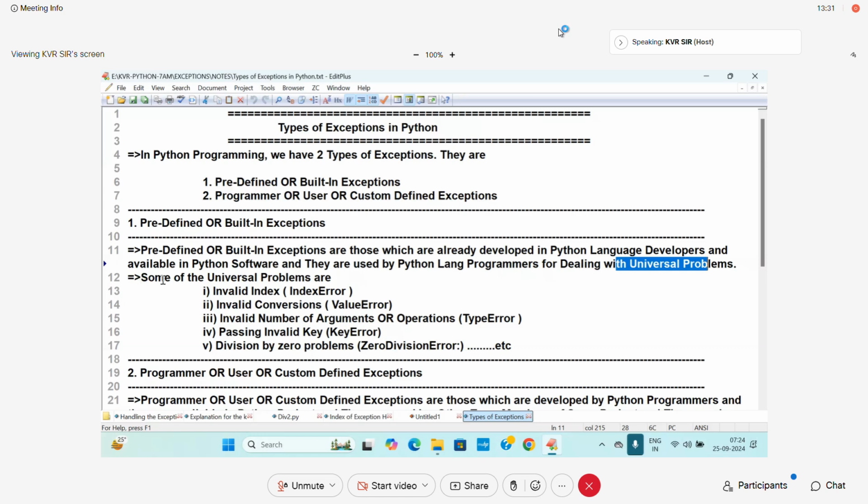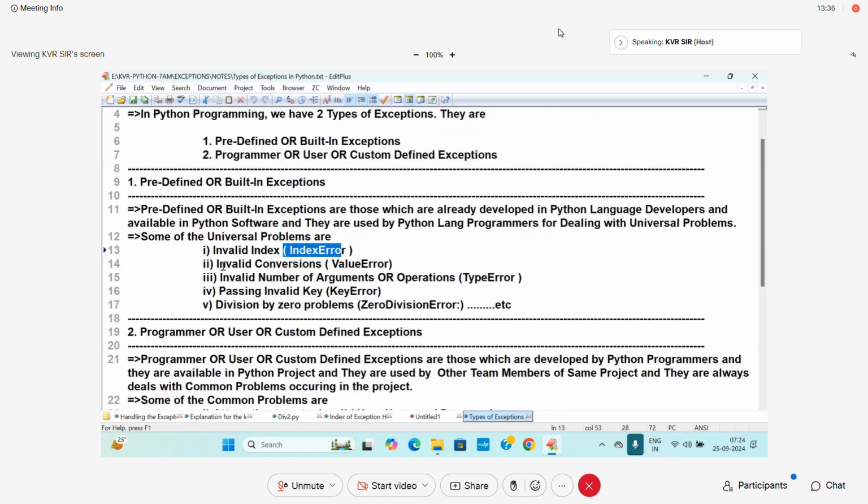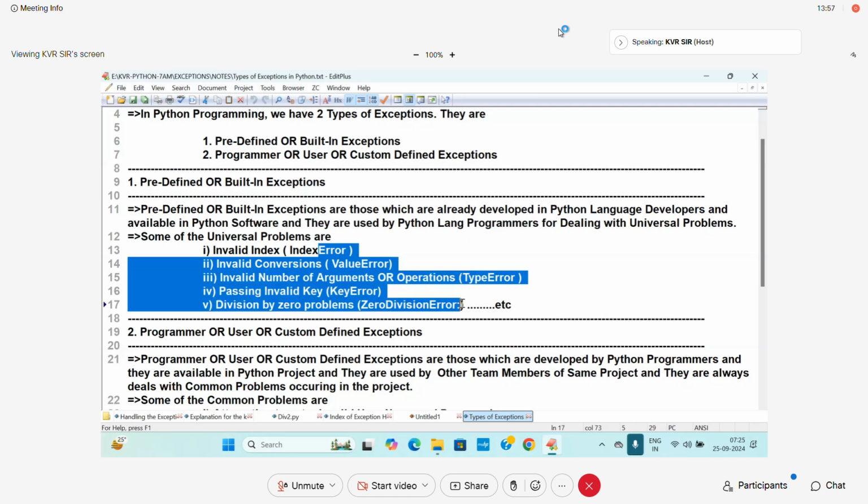Some of the universal problems are invalid index error, invalid conversions, value error, and invalid number of arguments or operations, which is called type error. Passing an invalid key is a key error. Division by zero problems come under zero division error. These are the types of exceptions we learned, and all the errors we learned are called exceptions.